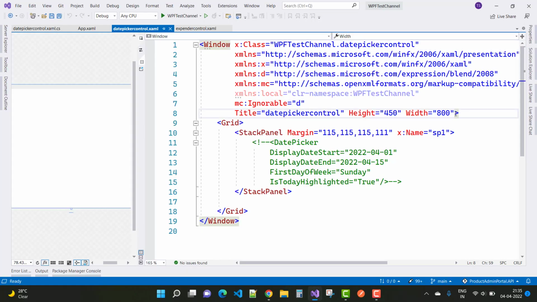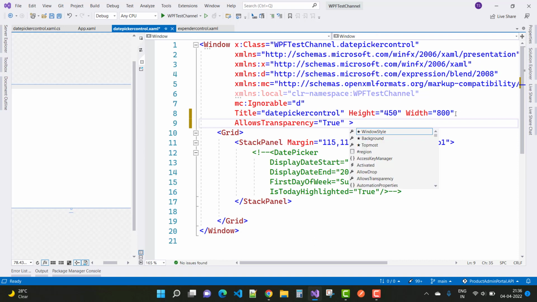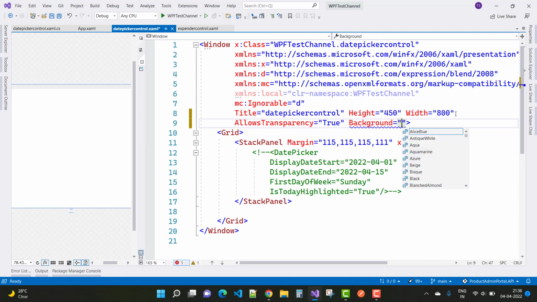Hello everyone, welcome to my channel WPF, and today I'm going to show you how to make a window transparent, how to give colors like a gradient color to the window, and make round corners.